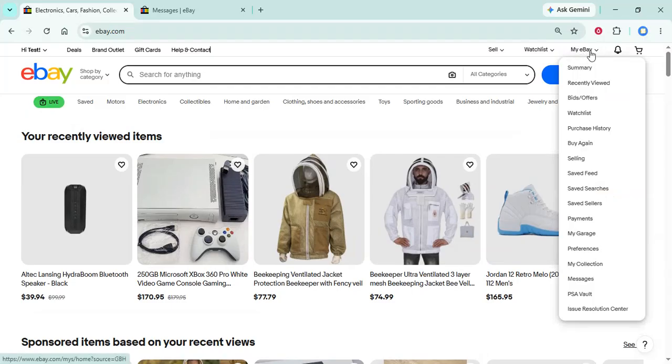Now, take your eyes to the top right corner of the screen. There, you'll find a section labeled My eBay. This section is a gateway to all your personalized eBay activities, from the items you're watching to the ones you've bid on. Click on My eBay and a drop-down menu will appear. This menu offers various options, but what you're looking for is right there, easy to spot.